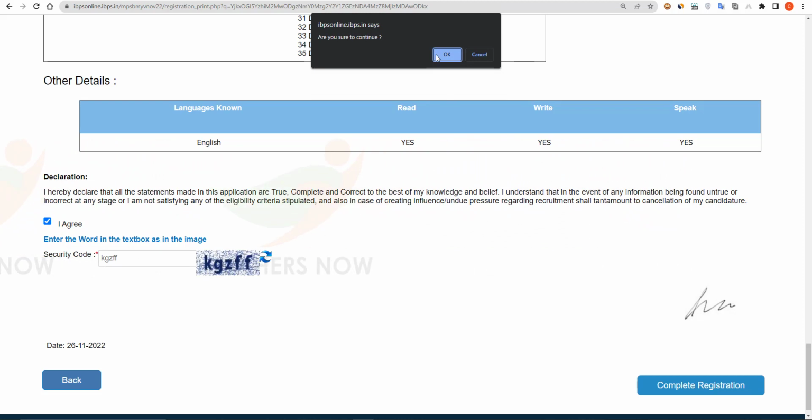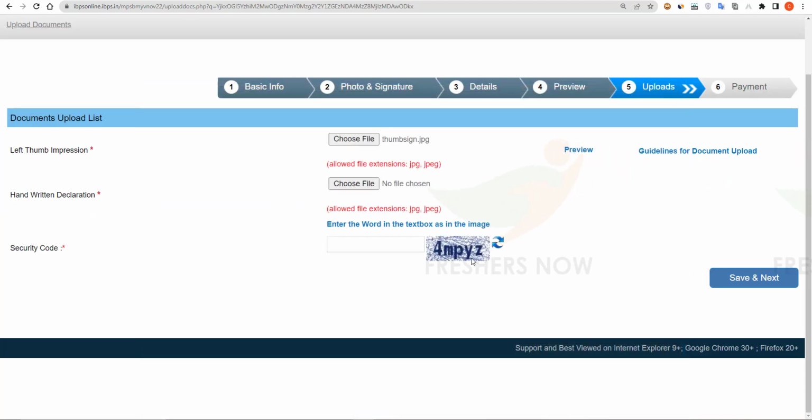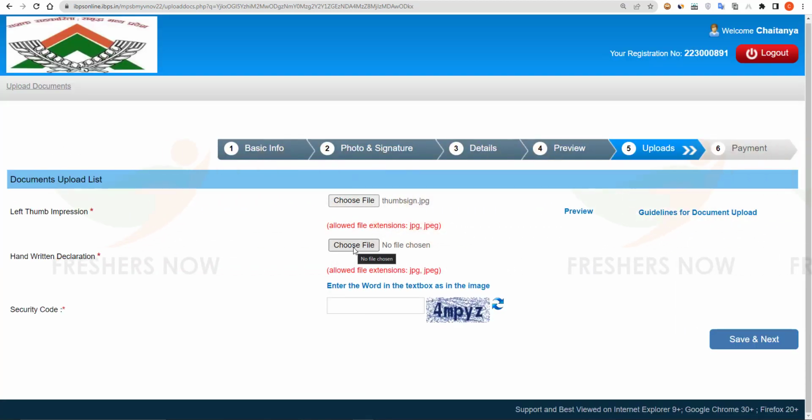Click on OK. Here you have to upload your left thumb impression. So click on choose file, click on OK. And here you have to upload your handwritten declaration. So click on choose file and then enter the CAPTCHA and click on save and next.